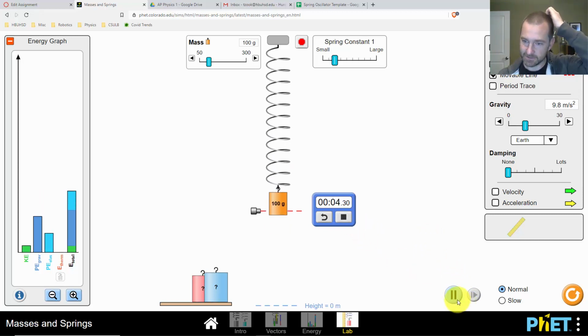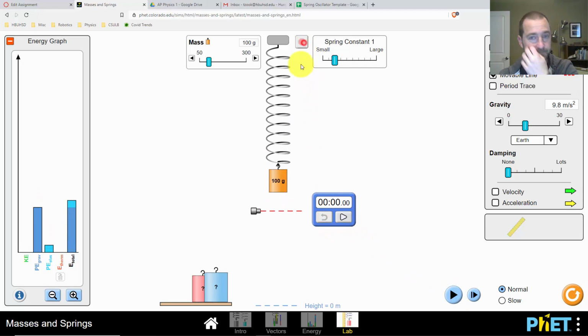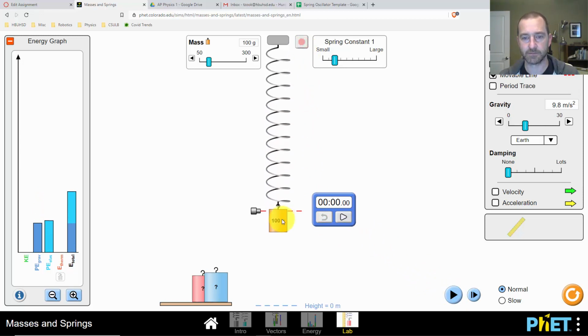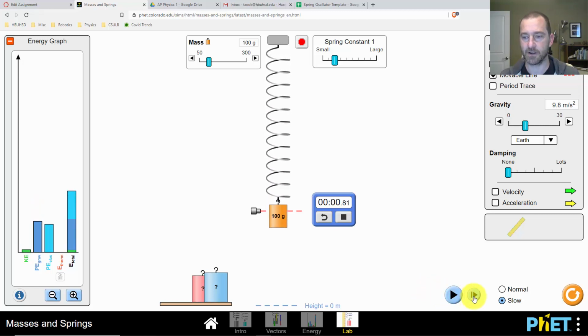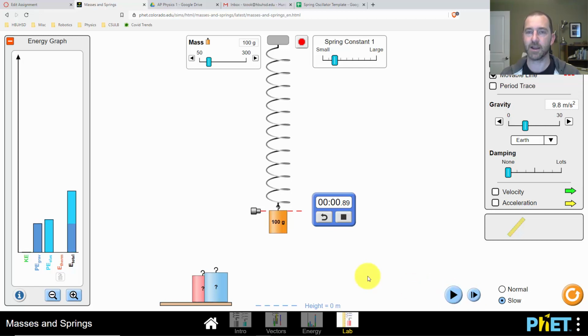But again, that's a little tricky. So I'm going to restart all this stuff. I'm going to pull it down. So it's right there. Click the play button, the record button for the timer. Then click slow motion. And now I can click play to record the time it takes to do one complete cycle. I'm going to pause it right now and then click frame by frame forward. It looks like right about there. And I've got the time it takes for that particular spring constant value to oscillate up and down with a 0.1 kilogram mass on it.